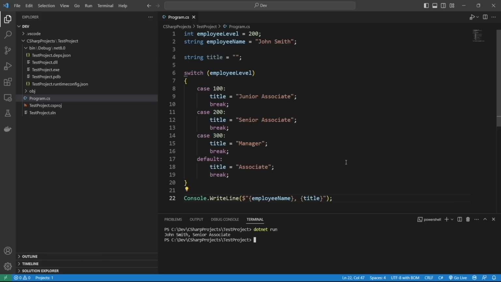In our example, the switch expression is employee level. Each switch section has a single switch label, case or default. The matching switch section is defined by case 200 since employee level equals 200.